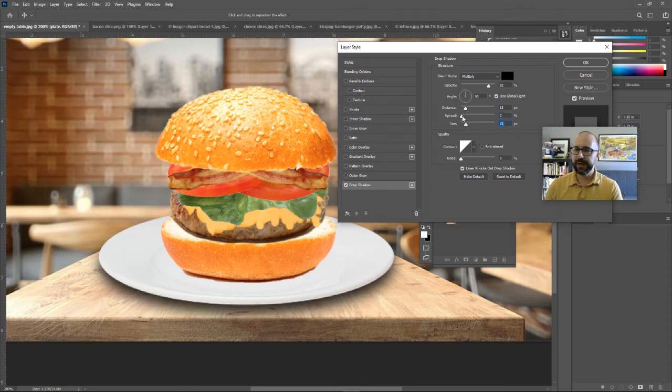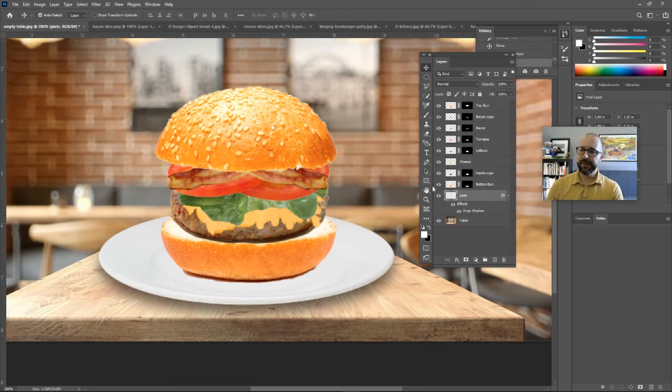So by finding the right combination of distance, spread, and size, you can create a shadow underneath your plate, and you can control how dark it is using the opacity slider from the top. So kind of fine tune it a little bit here and hit OK. We're going to be doing that with each of the layers. So you'll have a shadow underneath the bun. You'll probably have some little shadows under the tomatoes and the lettuce and the bacon. So we'll just work our way up.